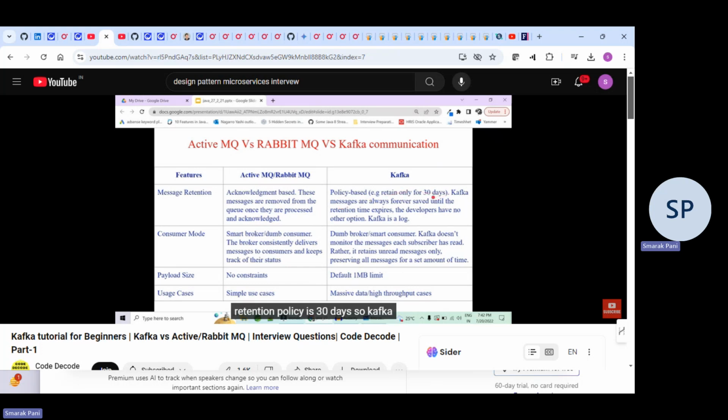So the retention policy is 30 days. Kafka messages are going to stay in your topic or in your storage area for 30 days. Until then, when your consumers wake up any day, day 1, day 10, day 15, it doesn't matter, they will get the data saved in the topic. Until your retention time expires, the data will be there.